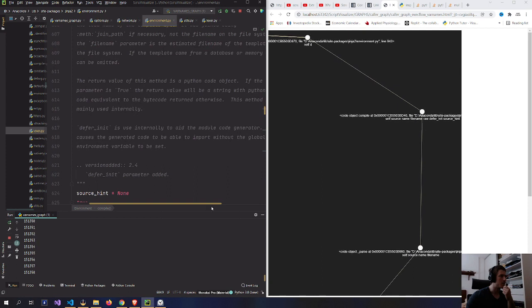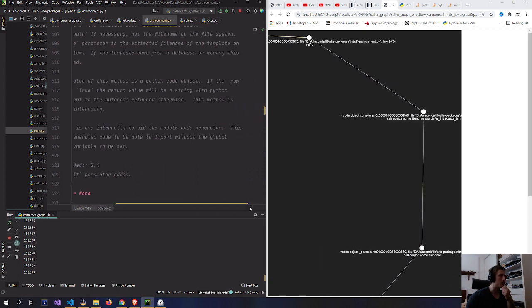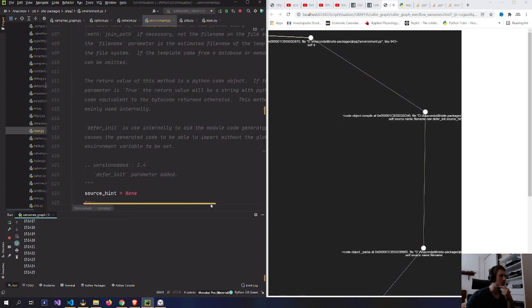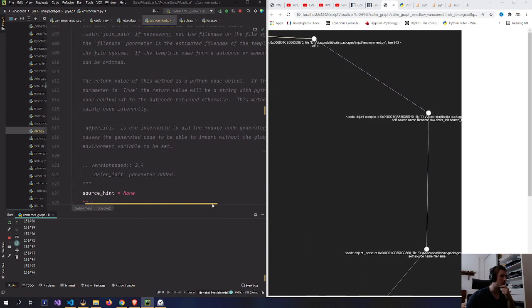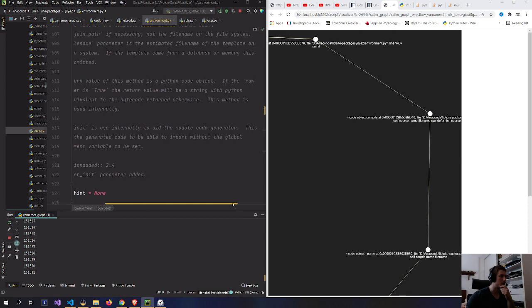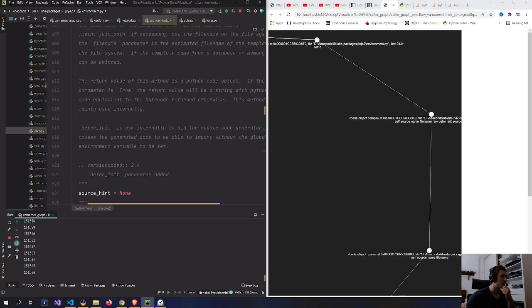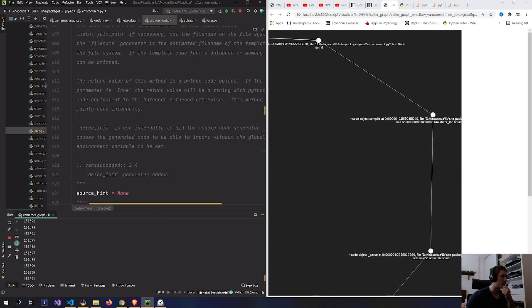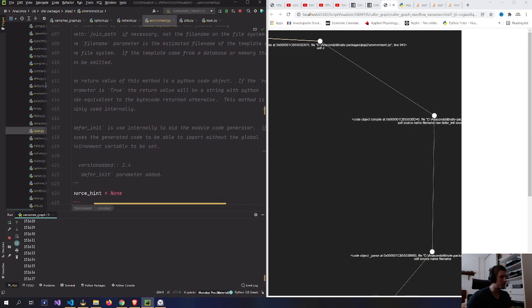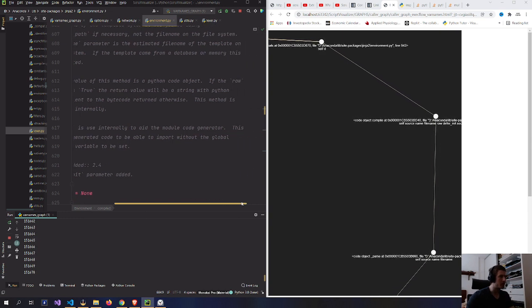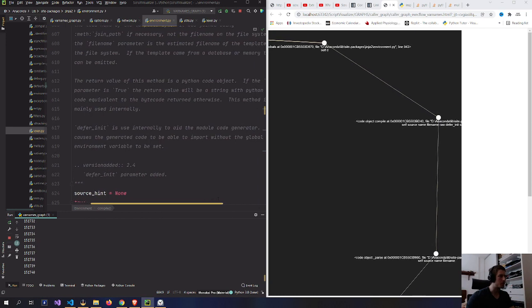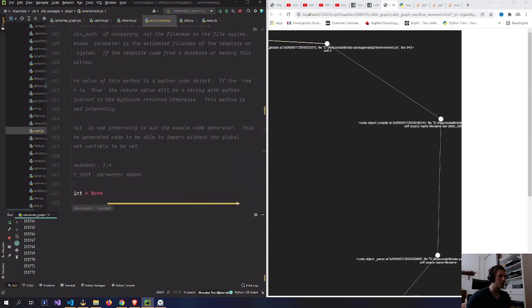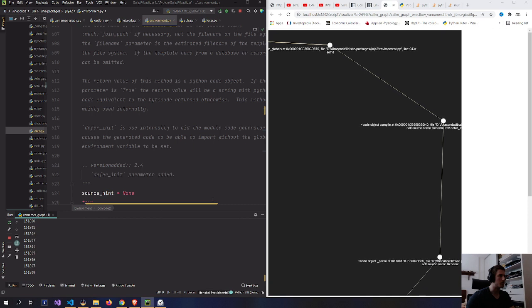The return value of these methods is a Python code object. If the raw parameter is true, the return value will be a string with Python code equivalent to the bytecode returned otherwise. This method is mainly used internally. The further init is used internally to aid the module code generator. This causes the generated code to be able to import without the global environment variable to be set.